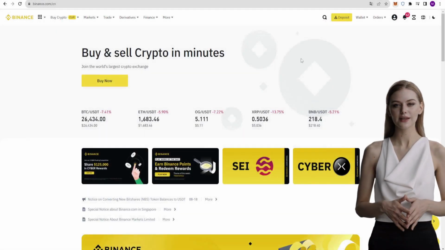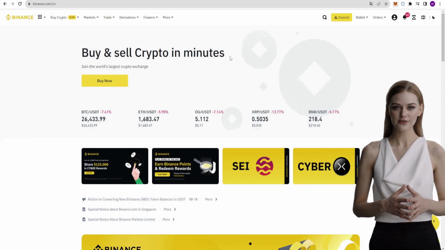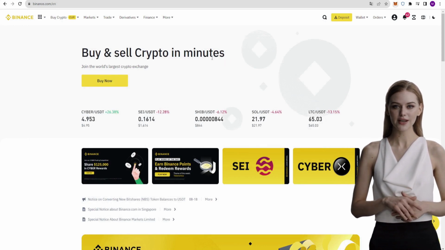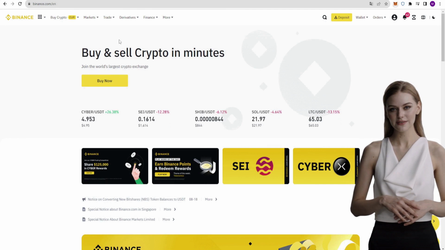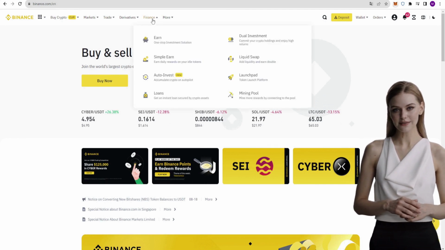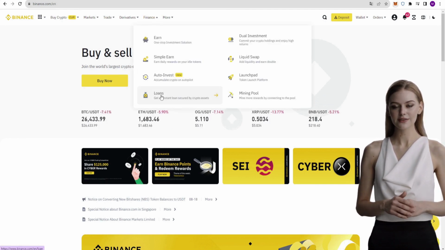Hello, everyone. In this video, I will explain how to use Binance Loans. You can get credit from the Binance exchange using this option. To do this, go to the Finance tab and select Loans.